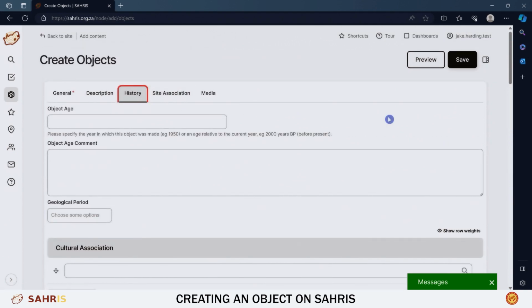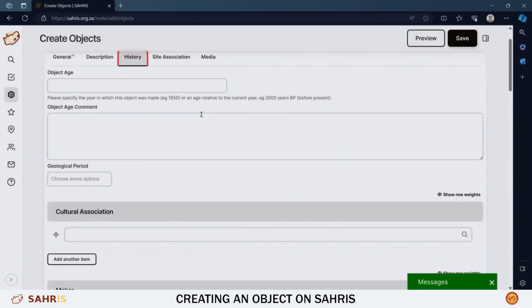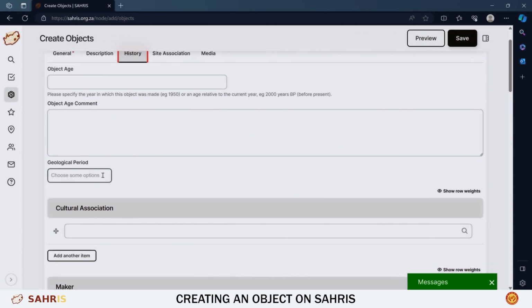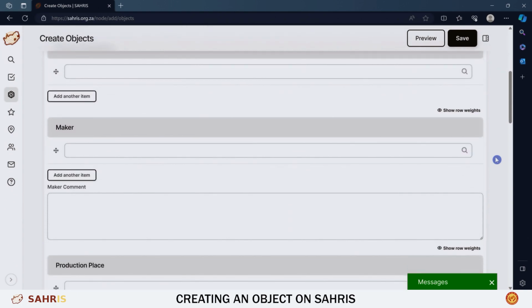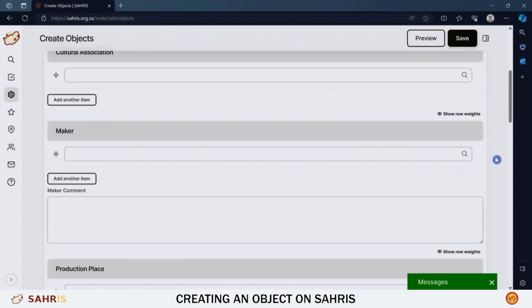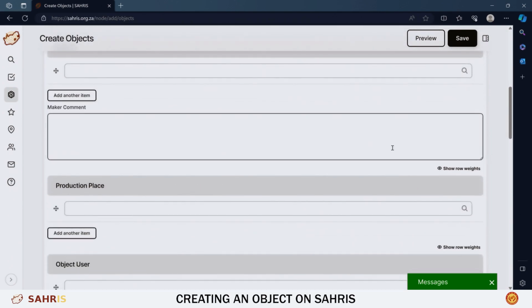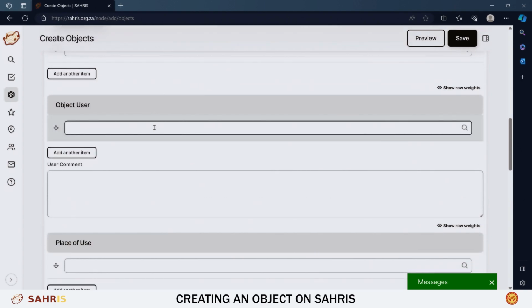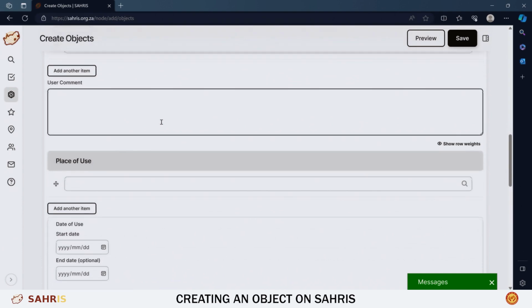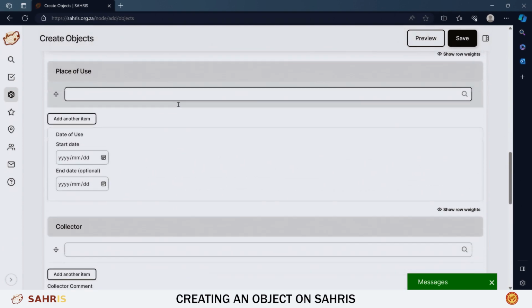Under this tab, you're able to capture the history of the object from its age, any comments that need to be made around that, geological periods, which are especially useful for paleontological information, cultural associations, the maker of the object, comments around those makers, as well as the place that the object was produced, the people that have used the object in the past, as well as the places of that use.